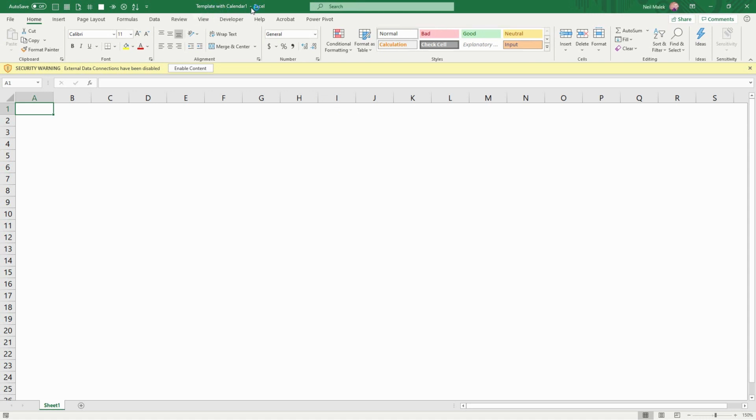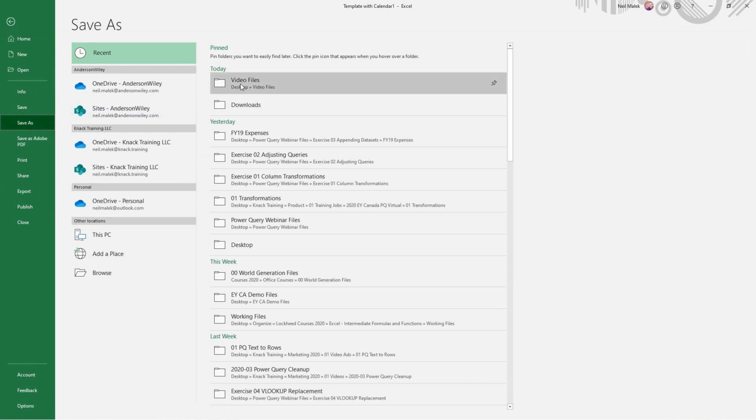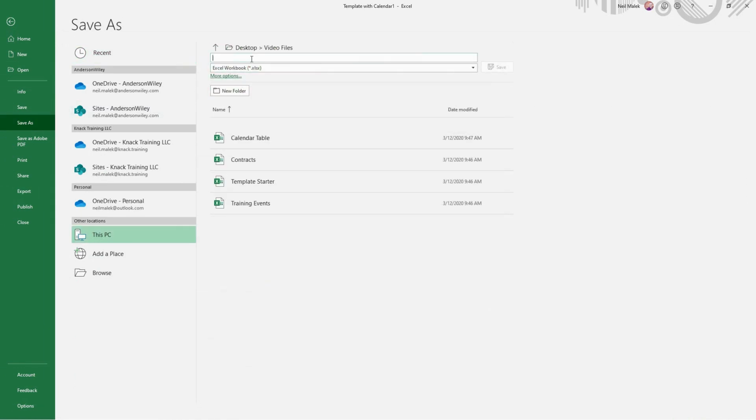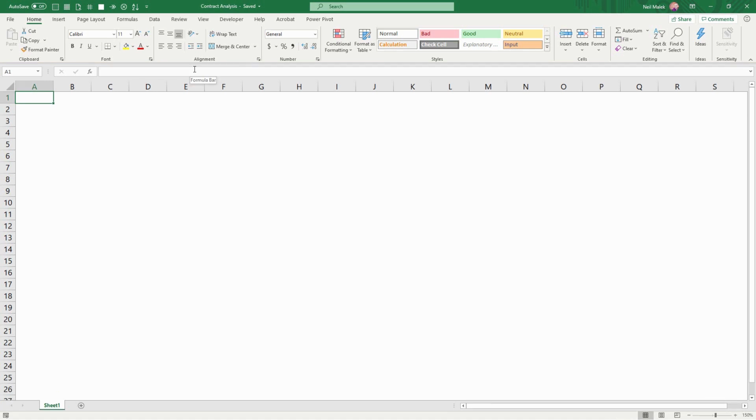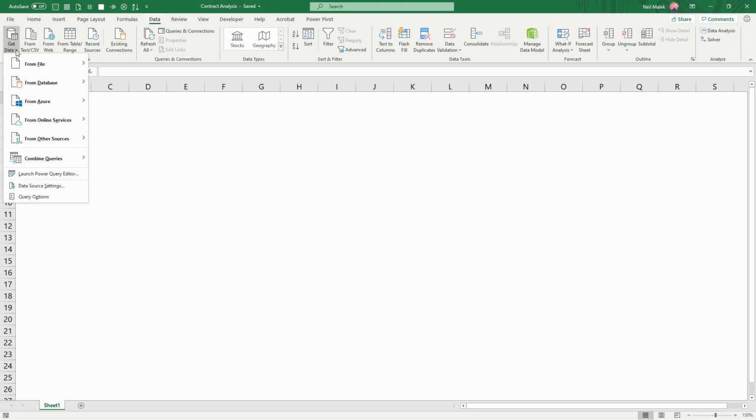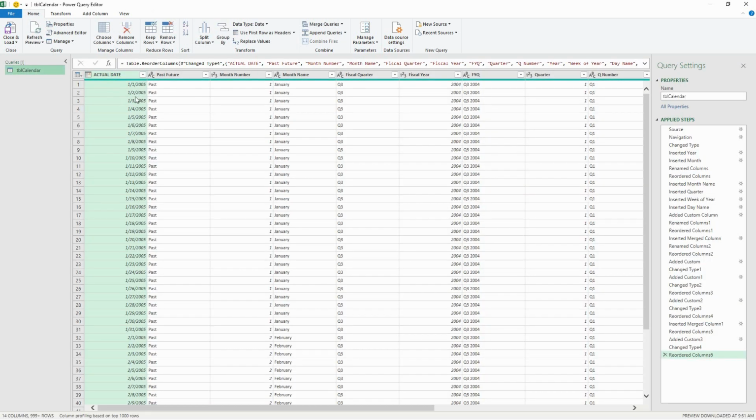So here is template with calendar 1. I'll go to File, Save As. I'll save it back to that same location, and I'll call this, let's call this Contract Analysis. And now enable the external content, and let's go to the Data tab to get data and launch the Power Query Editor, and that calendar that we have should be sitting in here ready to go. All the work that we just put in is going to pay off dividends now.